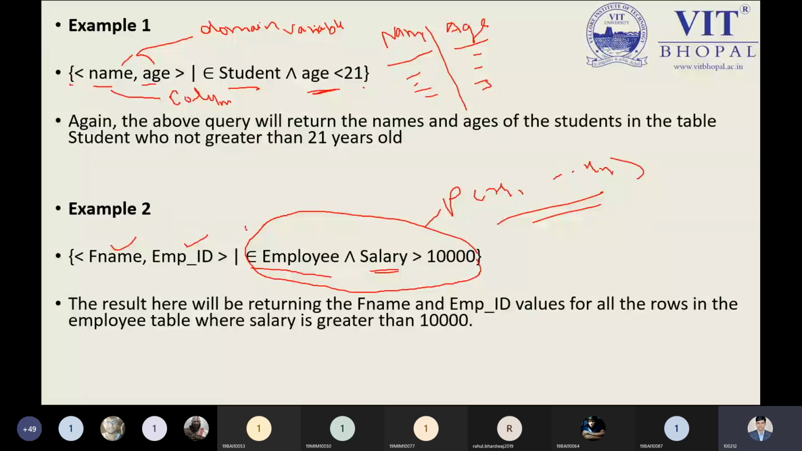So this is the symbol which determines that we will get the data from this relation, and of course this relation contains the attribute salary greater than 10,000. So we are not using any tuple variable, and we are not using any domain variable to determine that this specific column belongs to such a thing. Here we are not using any dot operator, you can see. But in the previous class we have used it.